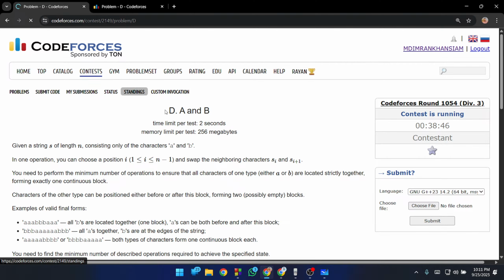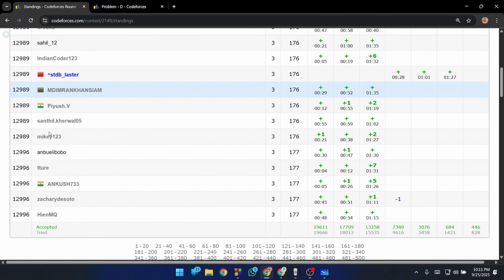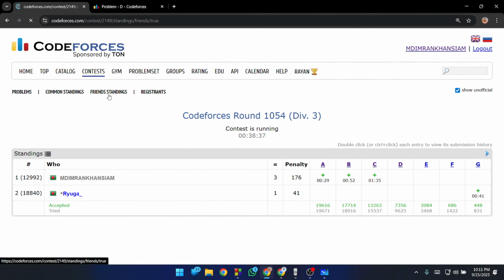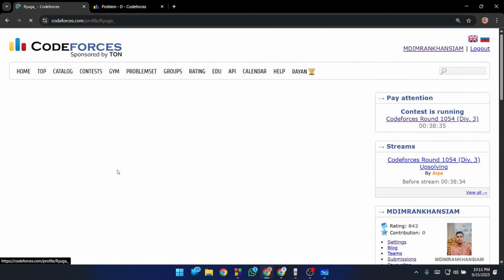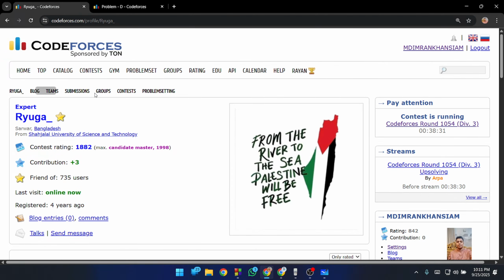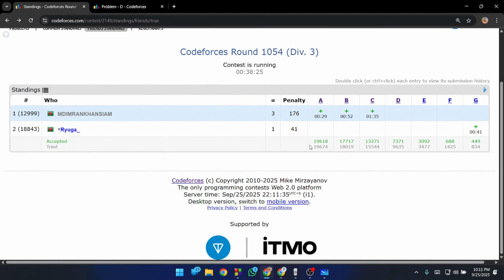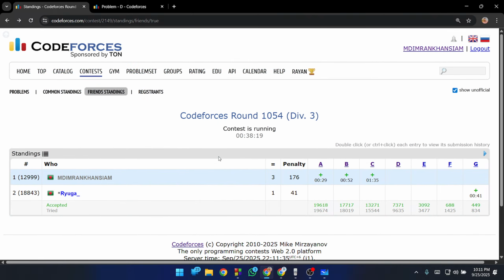And what is the standing? Quite far behind. Any friends with me? Yoga. Shahjalal University. That guy is quite good. He solved G first. Hmm. 176 penalty.